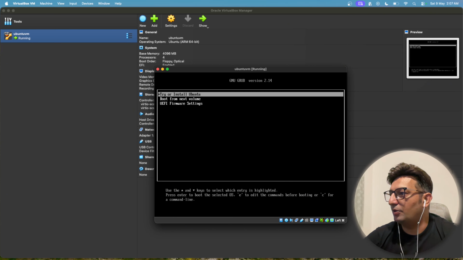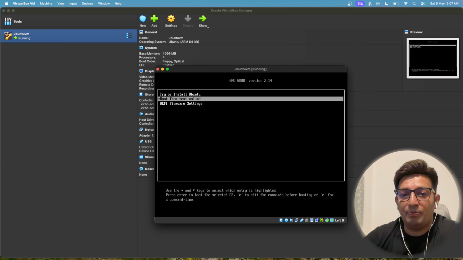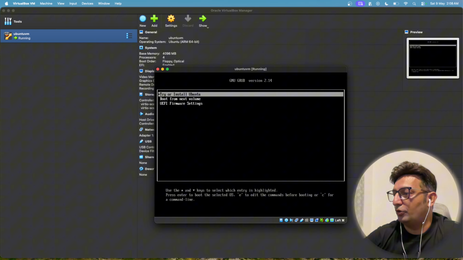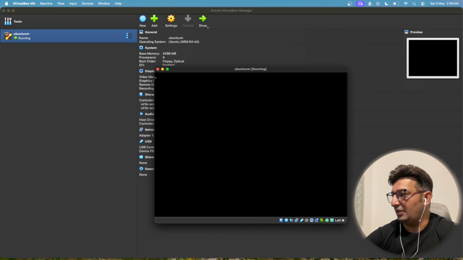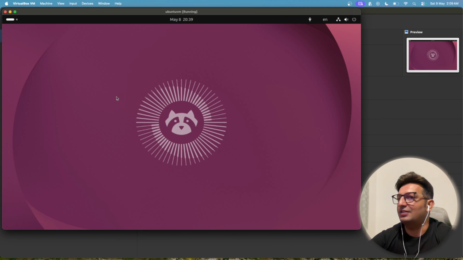So the boot menu shows: try or install Ubuntu. You can navigate up and down with the arrow keys of your keyboard. And I will select try or install Ubuntu by pressing the enter key. And once I press enter, let's see what is the next screen it's going to show. Okay, as you can see, it has launched the desktop of Ubuntu.